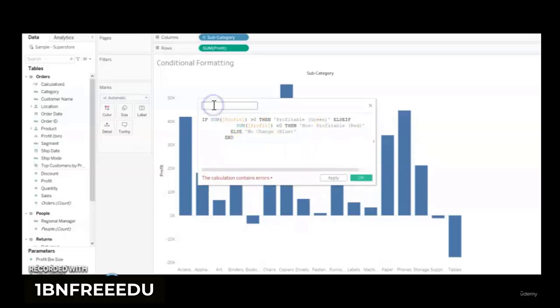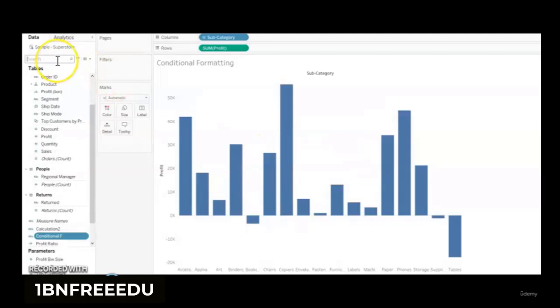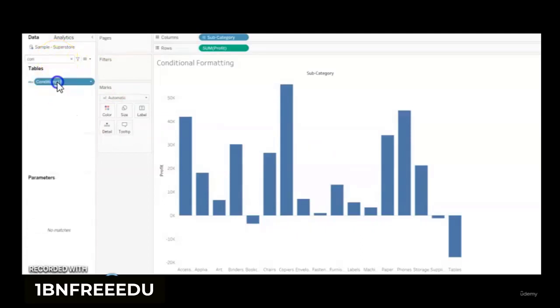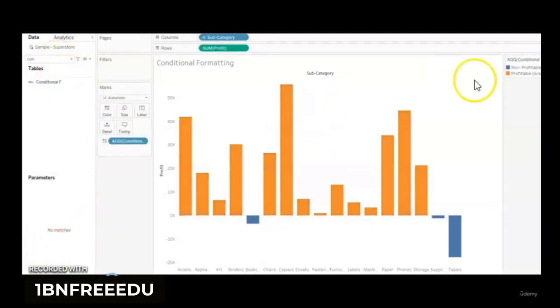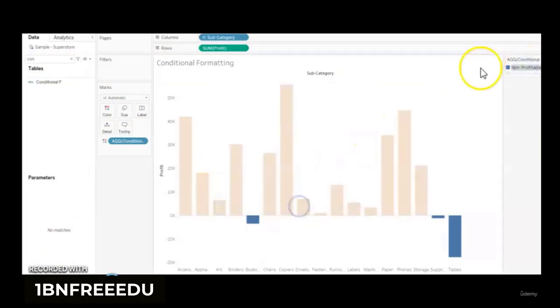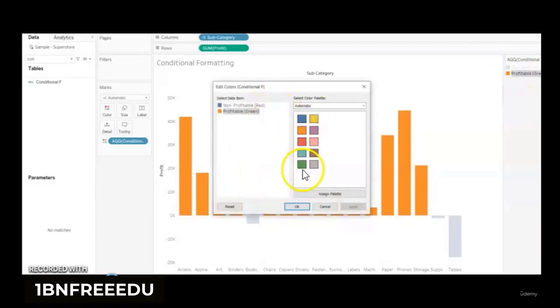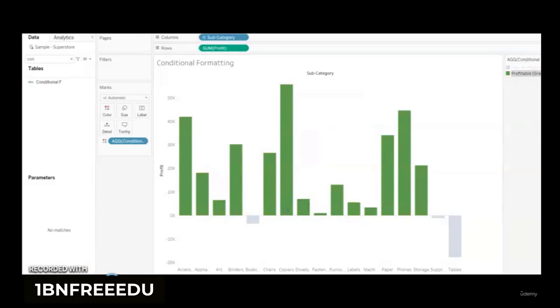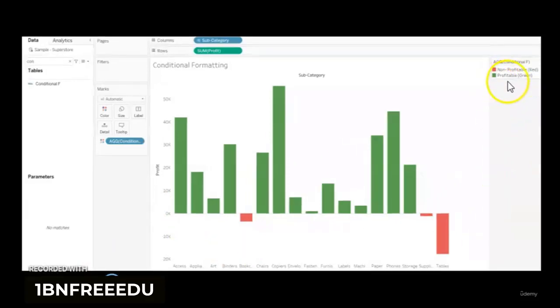Okay. Give this calculation name. We'll give it conditional formatting. Click on OK. Now just put this calculated field on color. Change the color non-profitable to red. Profitable to green. Click on OK. As there is no category for 0, so no change blue is not here.